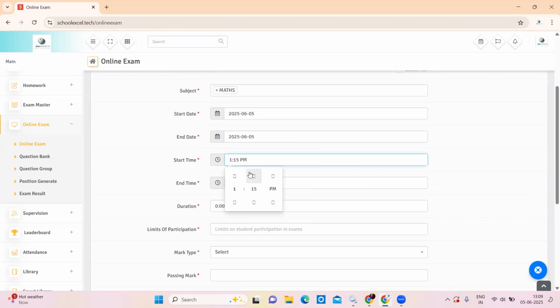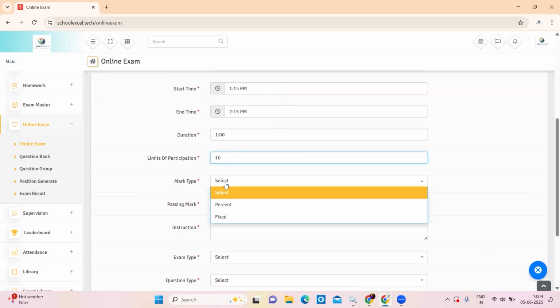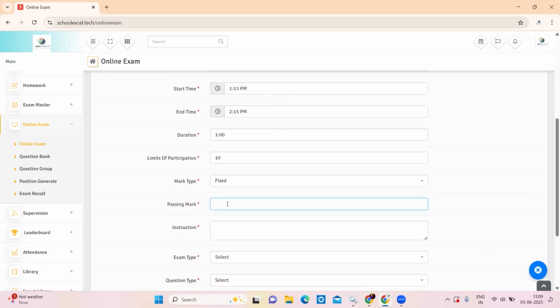Select start time. Select end time. Enter duration of the exam. Enter limits of student participation in exam. Choose mark type. Enter passing mark. Give any instructions. Choose exam type.